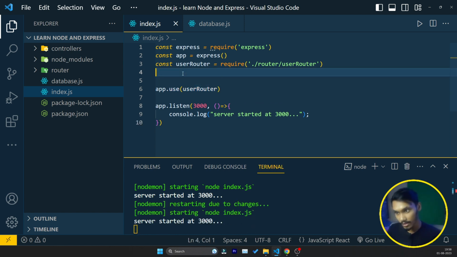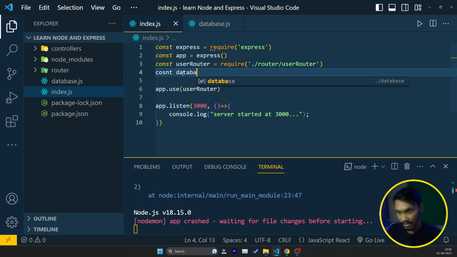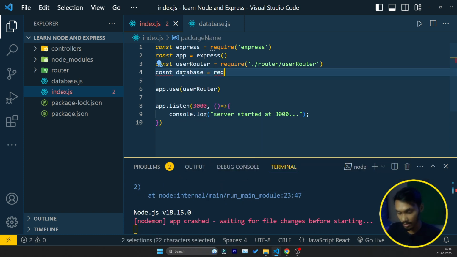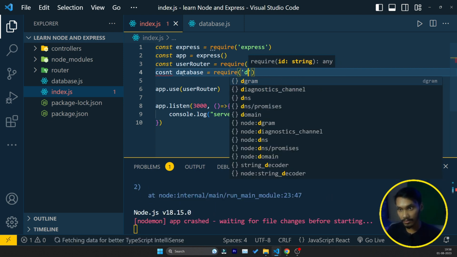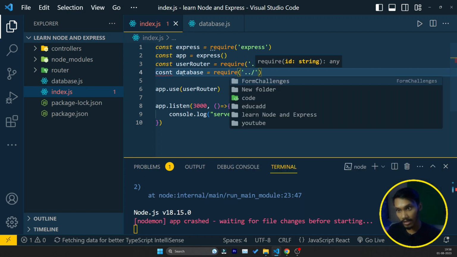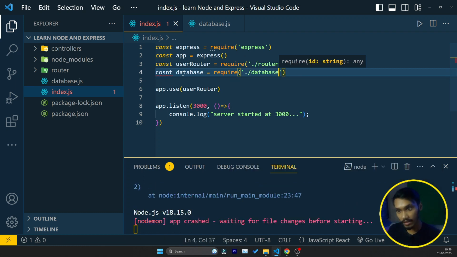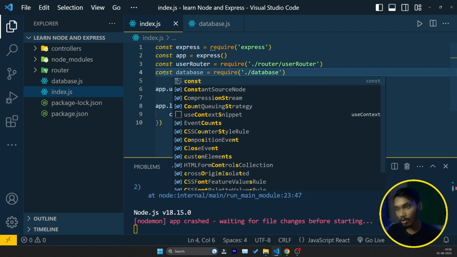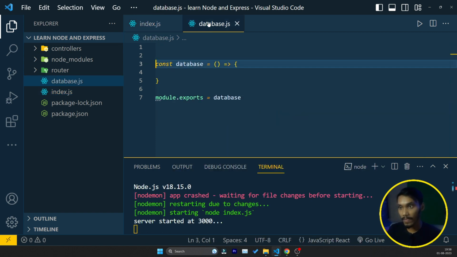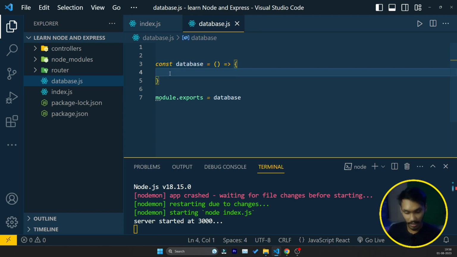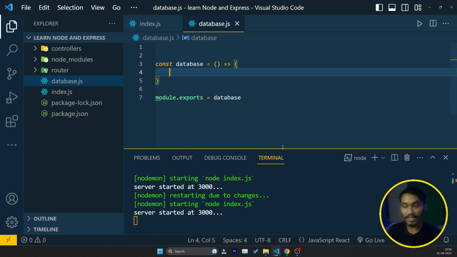Now in the index.js, we just need to connect our database. How? We import it: const database is equal to require, from ./database. Okay, and it was const. So now we just need to write our logic to connect our database, and that is super duper simple. But before that, to connect our database, we need something called mongoose. Mongoose is basically a library or a module that helps us communicate with the database. So we need mongoose for that.